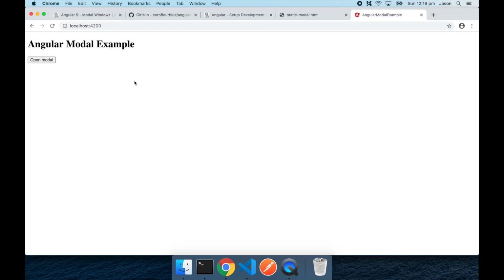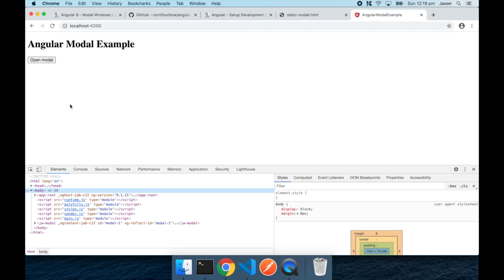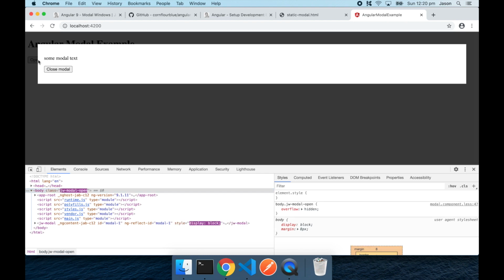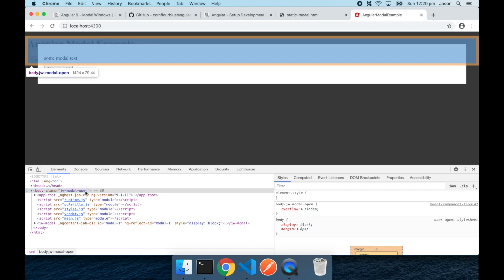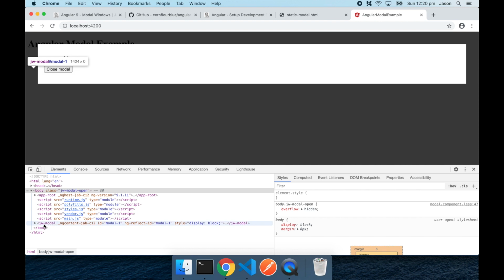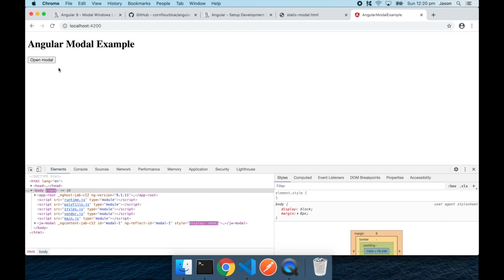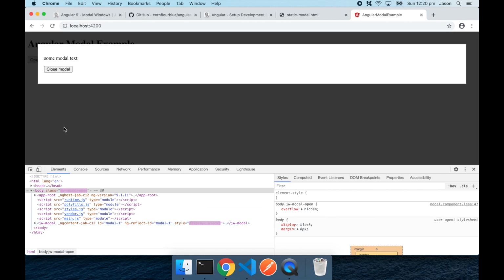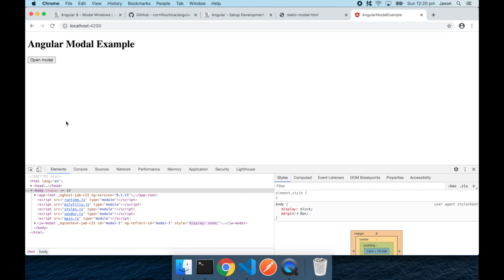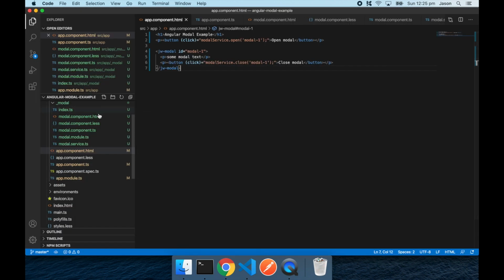There's our open modal button. Let's open the DevTools to see what's going on. Okay, we can see the class JW modal open. We can also see that our modal element has been appended to the bottom of the body as expected from the component code. We can click close modal, it's set display none, and it's hidden it from the page. We can also click the background to hide the modal there. Alright, I think that's everything. So those are all the pieces you need to build custom modal windows in Angular.